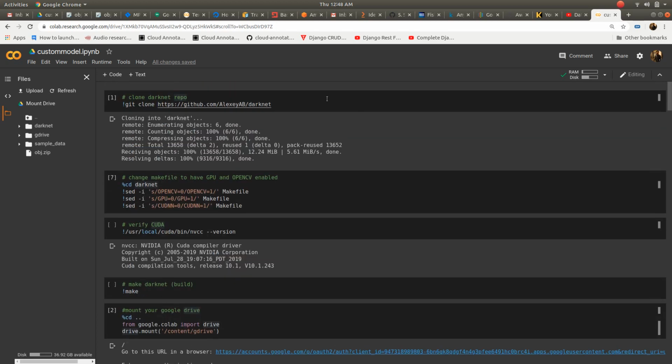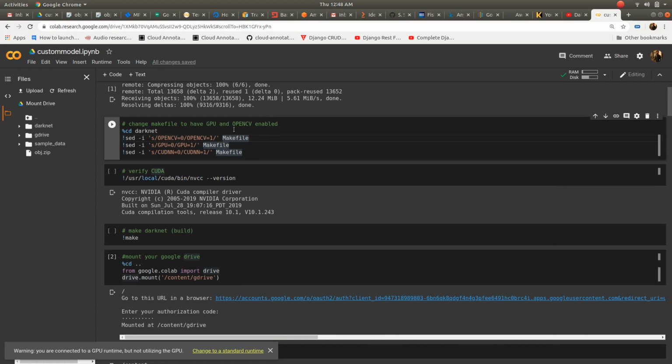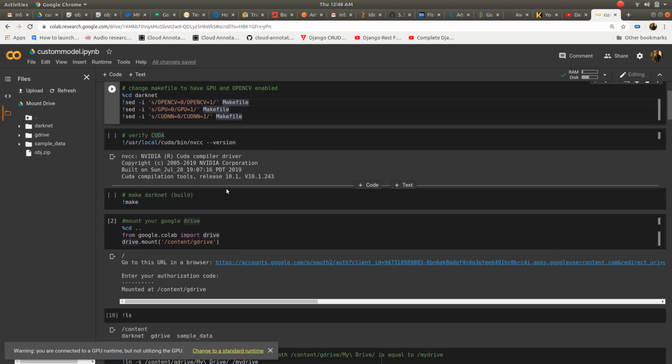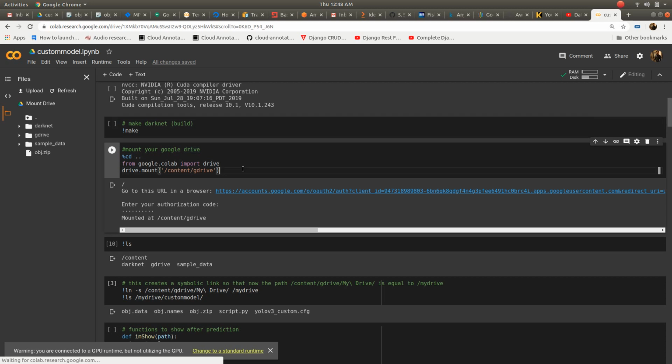So again, I'm going with the steps. I have already executed the command here and the code. In the first stage, I have just cloned the darknet into my Colab notebook, then enabled the GPU and OpenCV setup, built the file, and then mounted my Google Drive here. As you can see, this is the Google Drive.